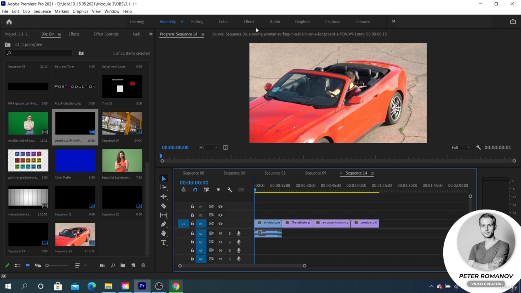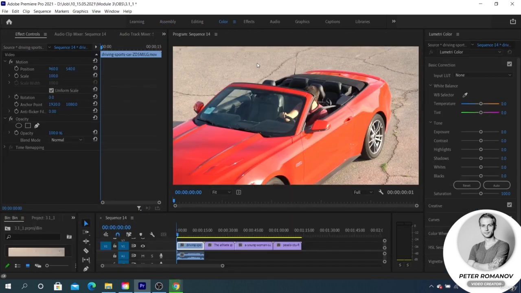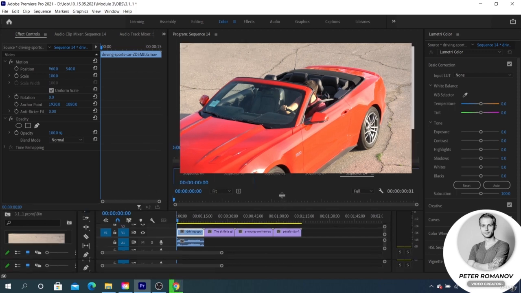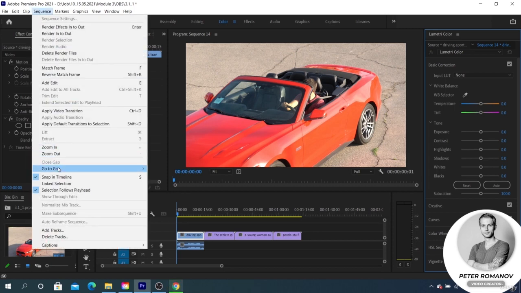There is a separate panel called Color at the top that is basically similar to the standard editing panel, but here the Lumetri Color panel appears on the side. In addition to the fact that this panel appears, the selection follows playhead is also activated. When we were working in editing, it would not be active. When we played the video, the playhead would move separately from them.